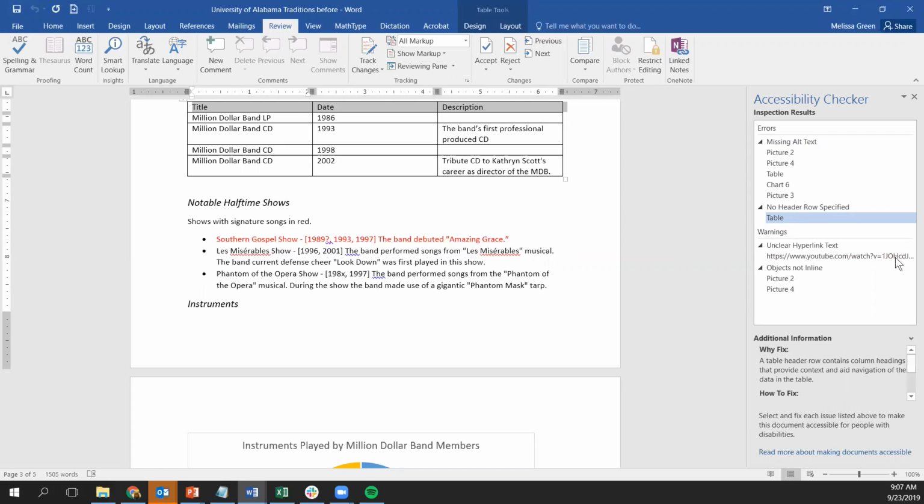You run it, you get your list of errors and warnings, you select each instance in which that error or warning occurs, and then follow the instructions at the bottom of the right sidebar to fix those. We first looked at errors. Another category of results that you'll see is warnings. This particular document has two types of warnings: unclear hyperlink text and objects not in line.